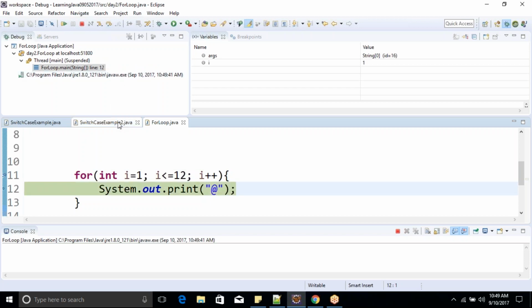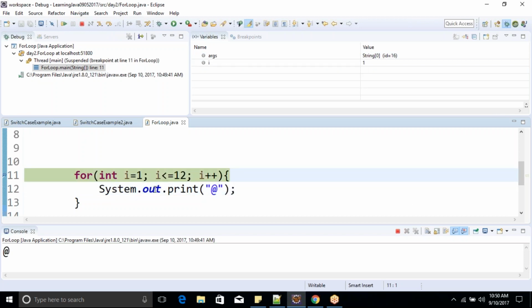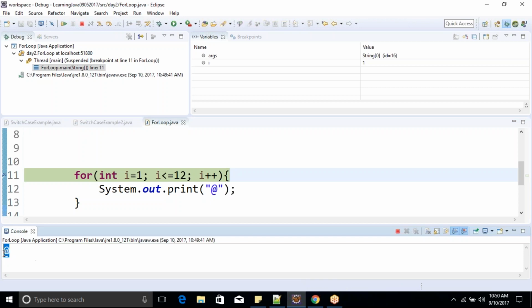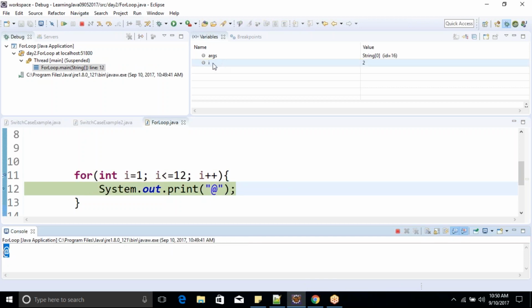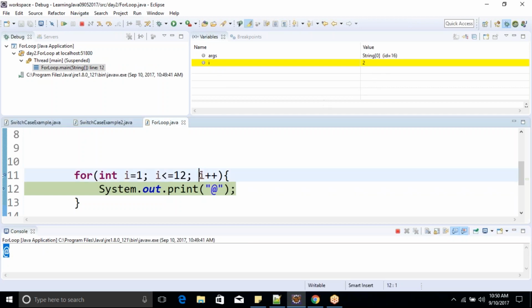As soon as I pressed F6, you can see that a variable is created and it has the name I. Look at the value of I. The value of I is 1. Okay, now if I press F6 again, this statement is executed. Here you can see one @ is printed. Okay, look at the value of I now. I has increased to 2. So there was this statement which executed, that is I++, which made the value of I 2.